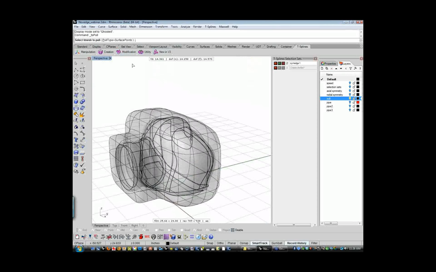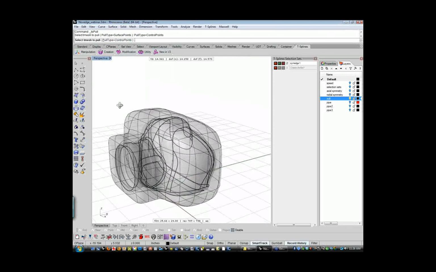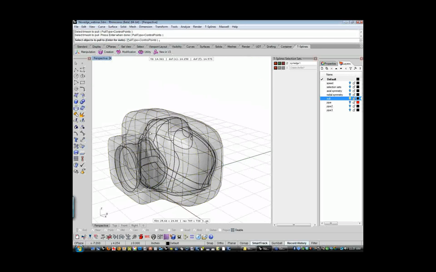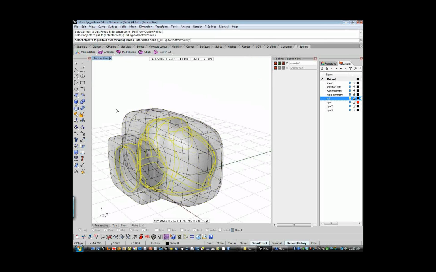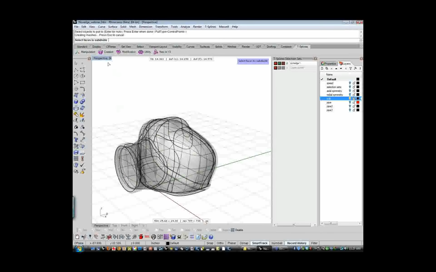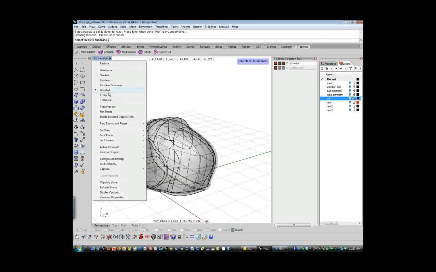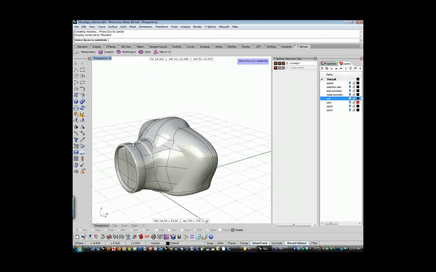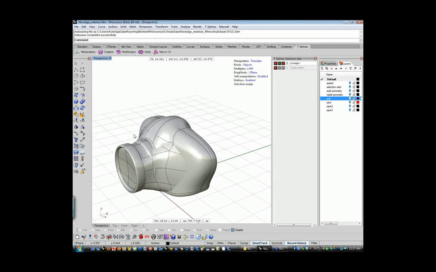And we want to use the control points pull type, right, Matt? Yep. Okay. So I'm going to pull this T-mesh to this object. It works actually fairly quickly. And we'll go back to our shaded view. Let me hide the Rhino camera here.